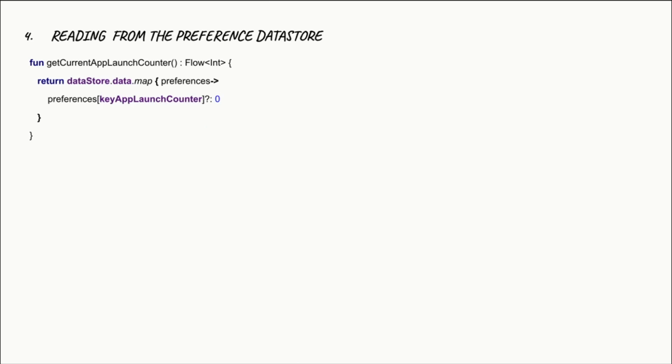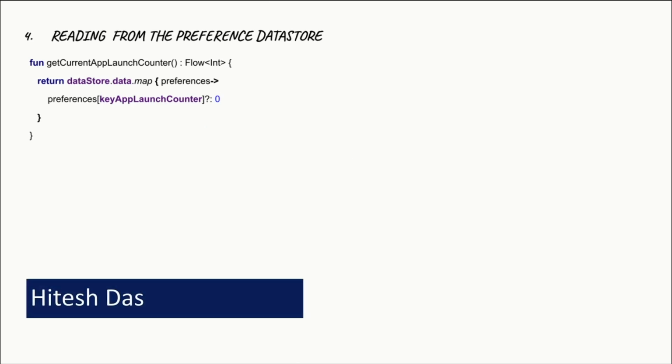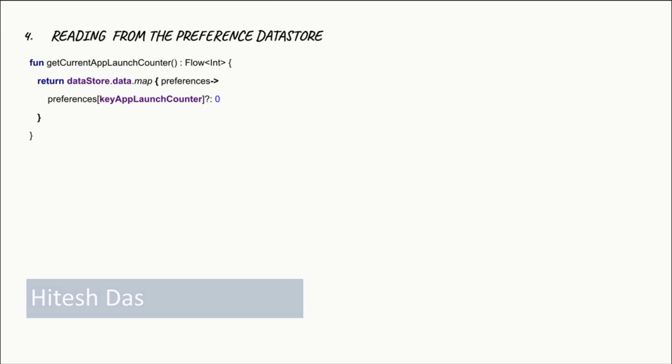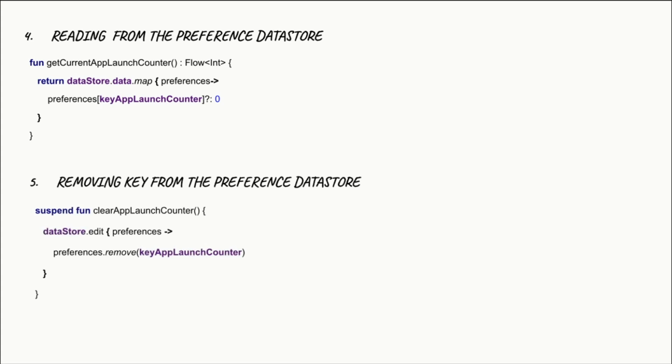Now, to read, it's kind of simple: call the preferences with the app launch counter. App launch counter is basically the key, and it maps the app launch preferences and gets the key as a flow. So for every key that you access, you get a flow, and inside the flow you get a type, and the caller of the method is waiting on that particular flow. Again, it's kind of simple to remove the key from the preference data store.